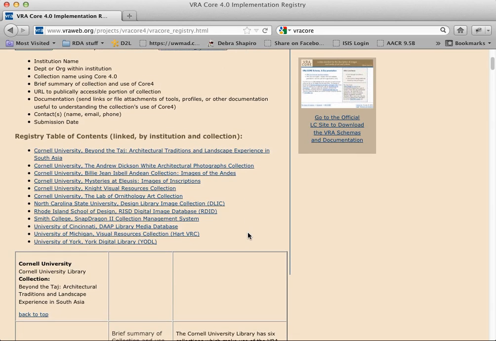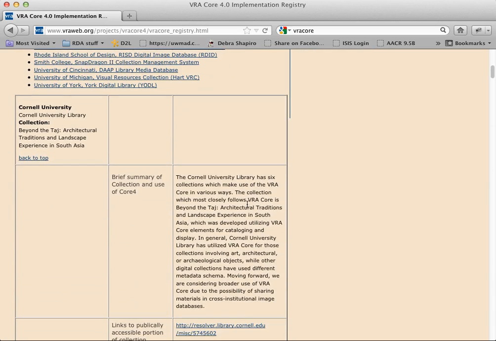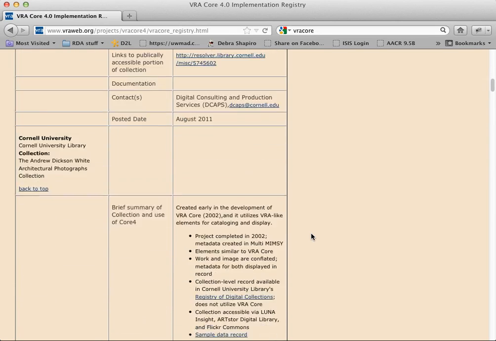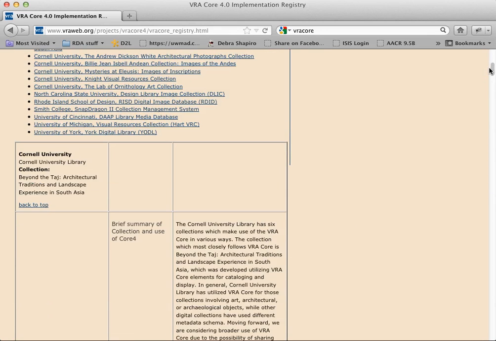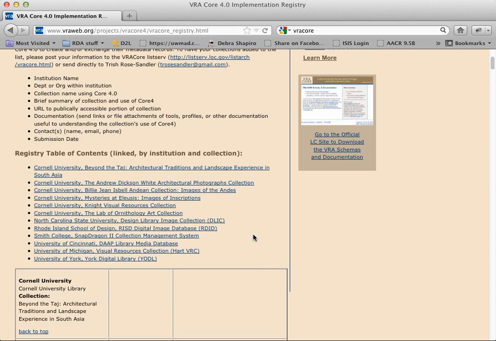If you start looking at these implementers, we can start scrolling down through. There's a big table, and they talk about how they use VRA Core, if they adhere to one-to-one, what other software they use, and you can see that a number of them use Luna Insight, which is a digital asset management system similar to CONTENTdm, which I believe many of you have heard of.